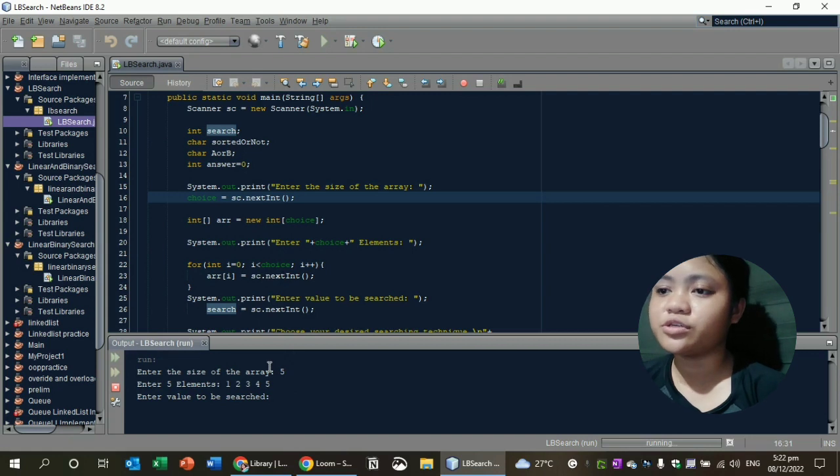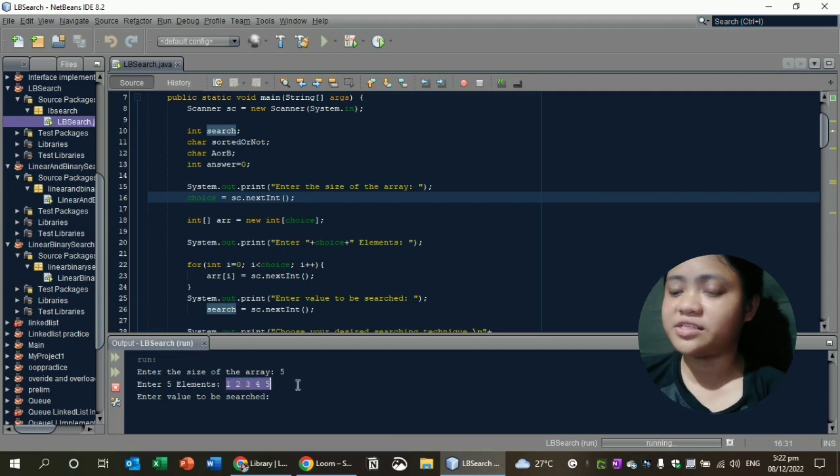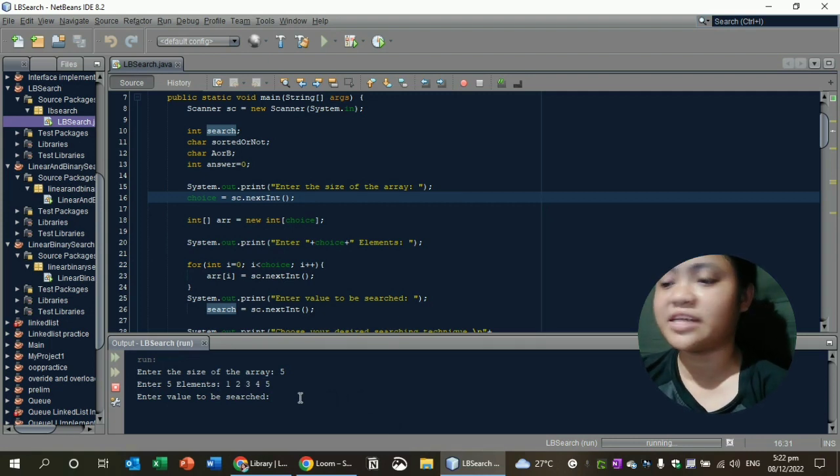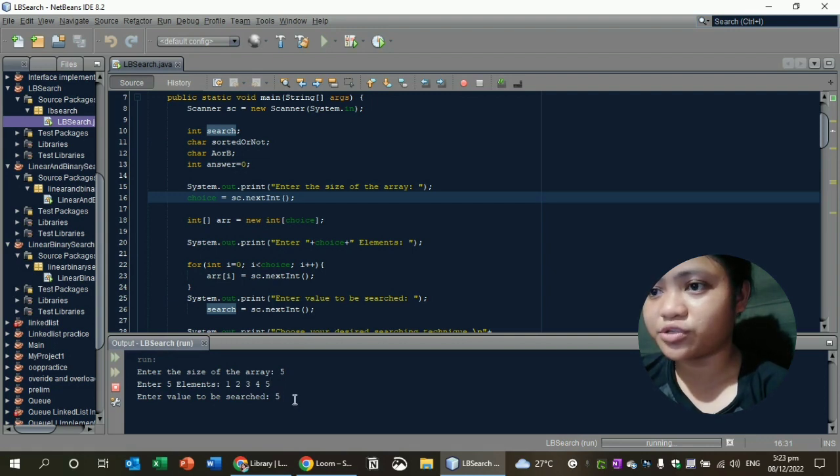Now let's just say that I want to know what index is the value 5. So what is the index of the value 5? I want to search where it has been put. So I'm going to type in 5, and we get to choose our desired searching technique.